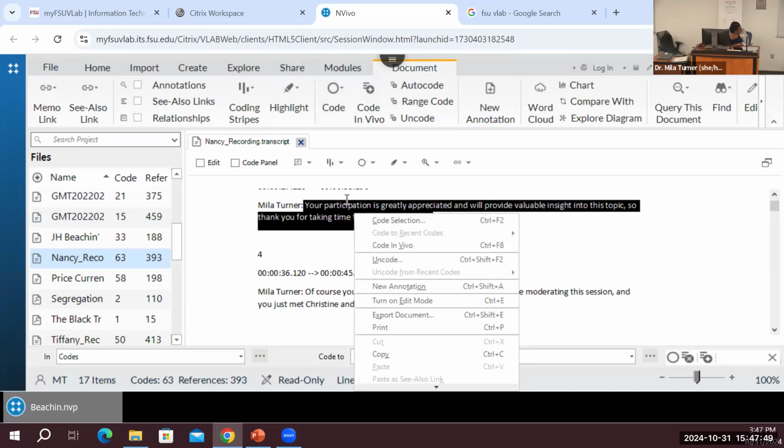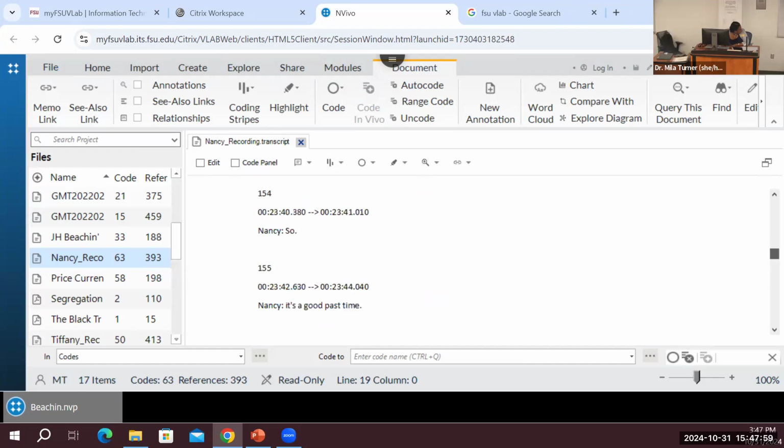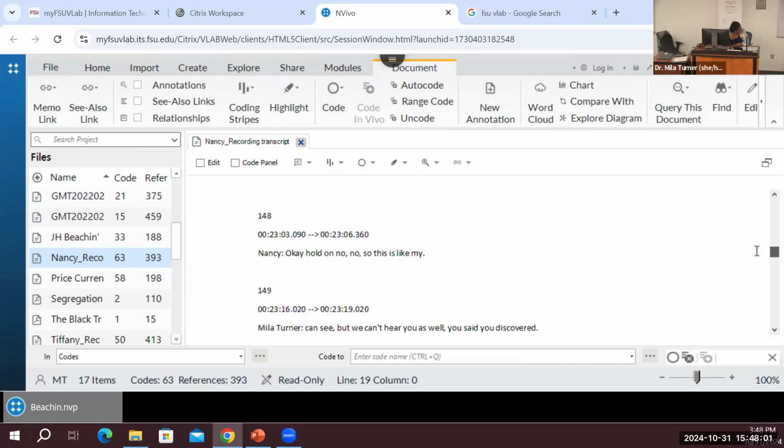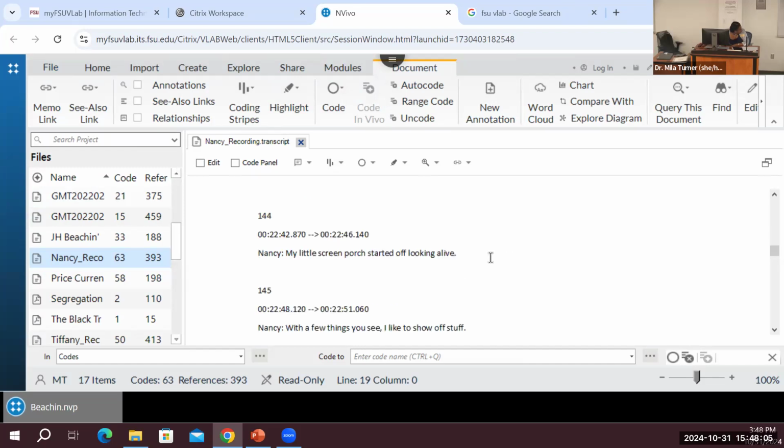Then I can also right click on it. That's what I did to create a lot of them. So this text is not even really, this is just me giving an introduction. I'm gonna scroll down to a random place. Okay, my little screen porch started off looking live. I didn't edit these Zoom transcripts, so I don't even know what this is about. That might be a Zoom error.